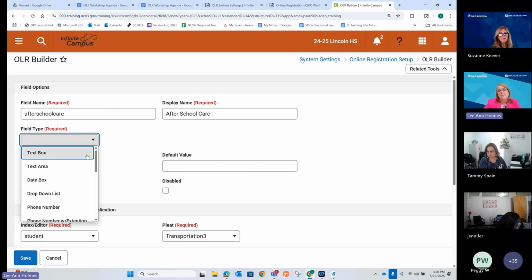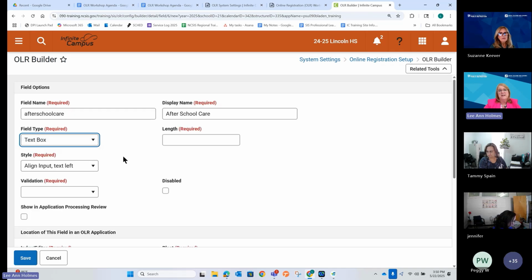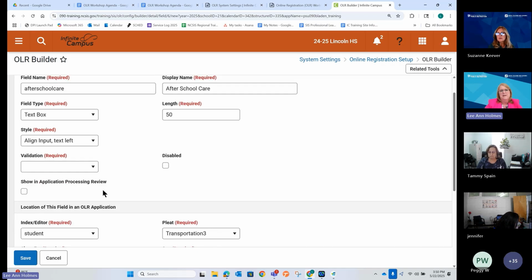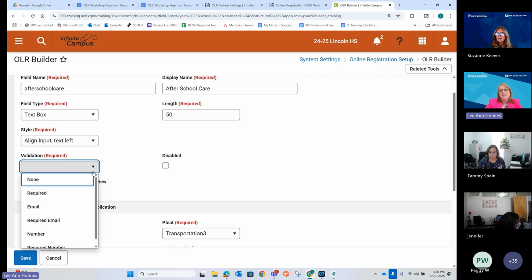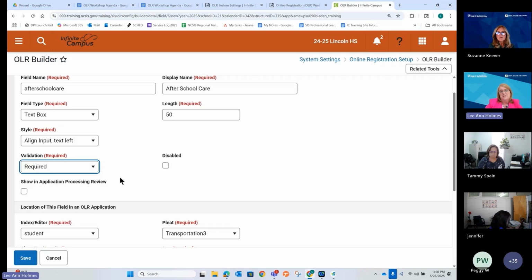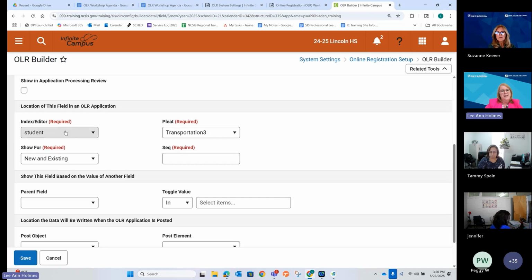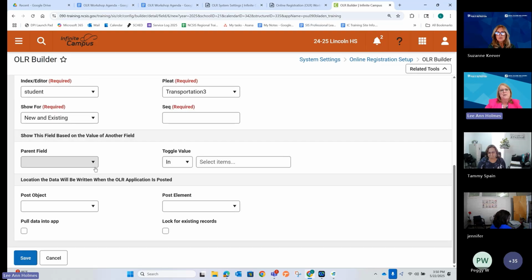Field type, this one I am going to make a text box because I want them to be able to type in where they're going. I can put in a length if it's a text box. I'm going to give them about 50 characters to type in. Validation, I'm going to make this one required, and I'll show you why in just a second. And as I go on down, that's the index complete, it goes under who it's going to show.